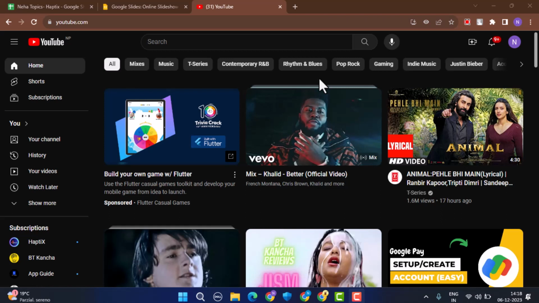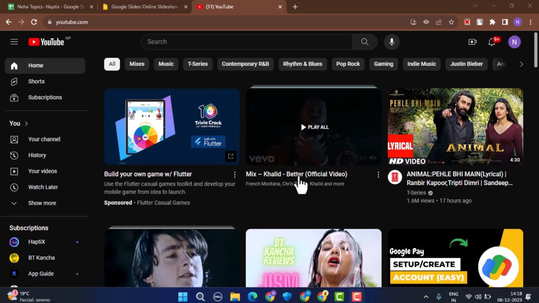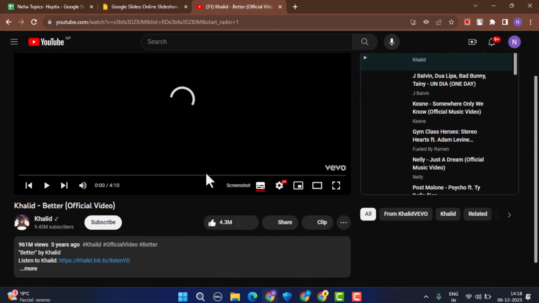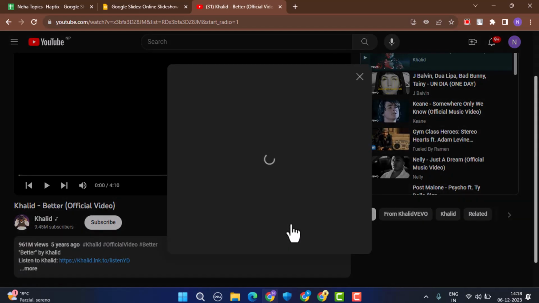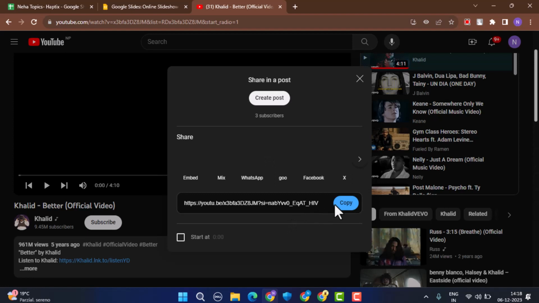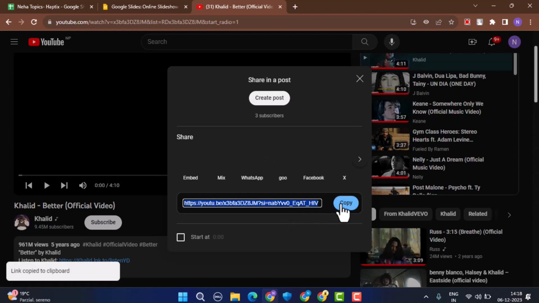So in order to do this procedure, first thing first, you need to go ahead and open up your YouTube application or your web browser, and then open up a particular video that you wish to add to your slide. Once you do that, go ahead and scroll down a bit and click the share button. Right over here, you'll need to go ahead and copy the link. So click the copy button next to the link.